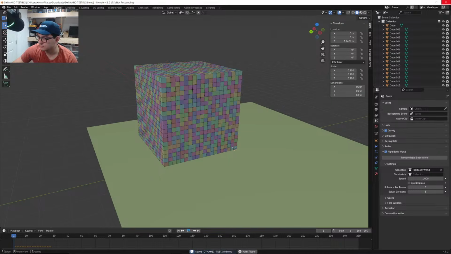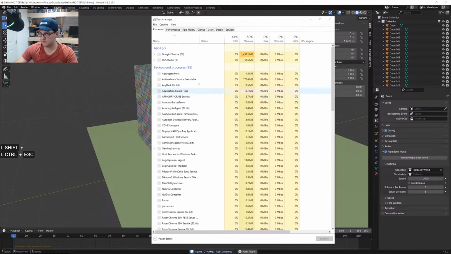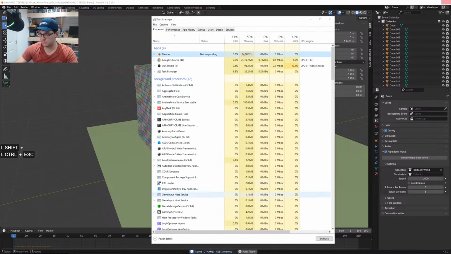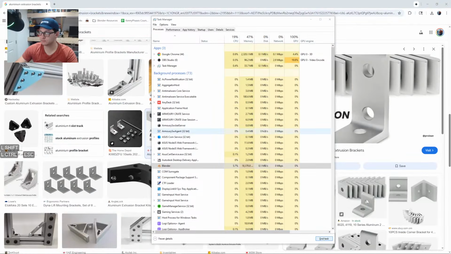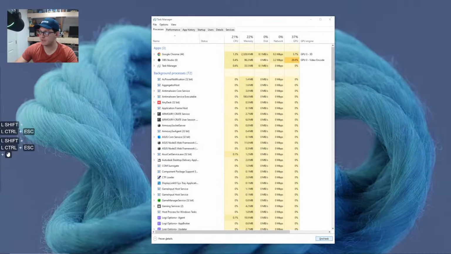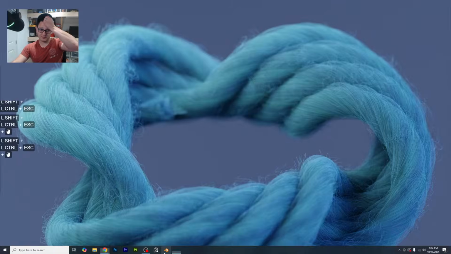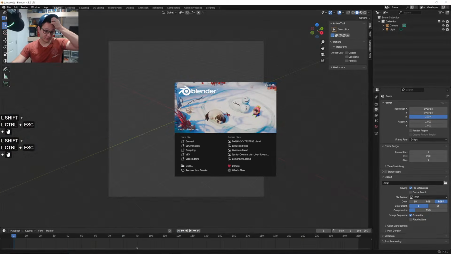Oopsies. Let's see what happens here. I may have to force quit Blender and then reopen it. Give me one moment. Oh my God. Blender wasn't responding anyway, so we had to kill it. Rest in peace. Let's open it back up. Let's revive it.